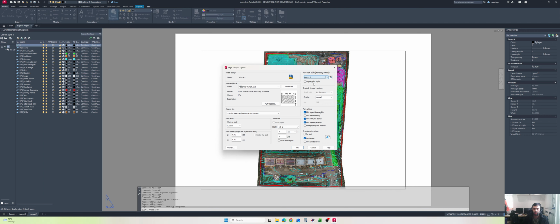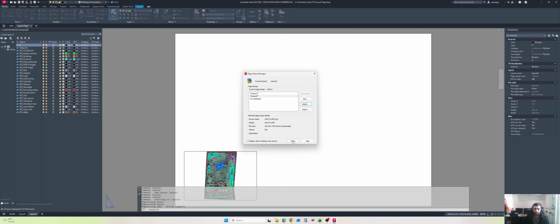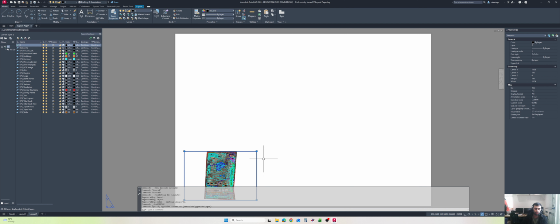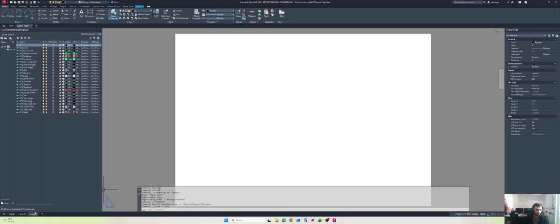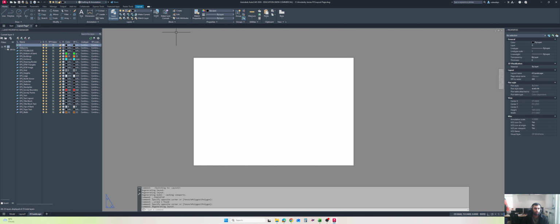Then I'm going for the acad.ctb. It means the drawing in the layout page will be in color. If you want black and white or grayscale, you can go for grayscale or monochrome, but this one works for me. So I will click OK and then close this. I will delete this one and rename it so that I will know what drawing we are working on. Now we have this sheet here.